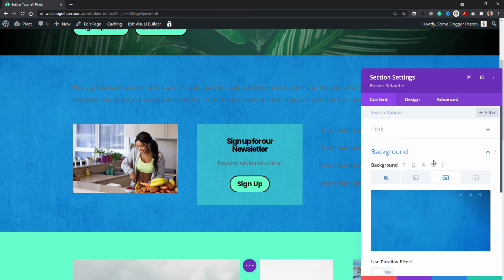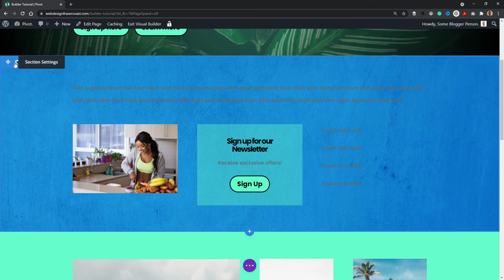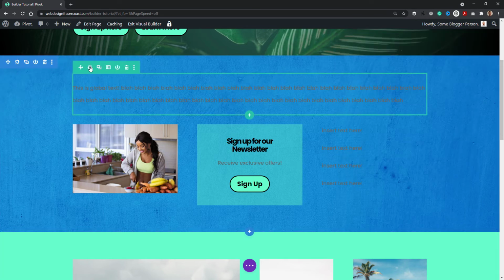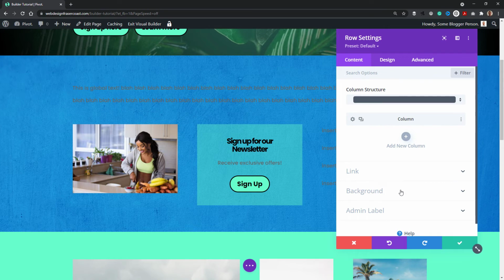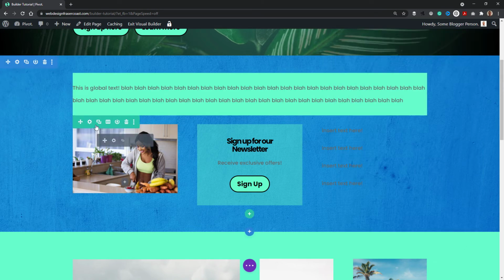That will be on, it's basically in every single area of Divi. If I actually just close this down, that was in the background of this section. I can also go into the green section here. I can go to background, do the same again. I can go into this section here.